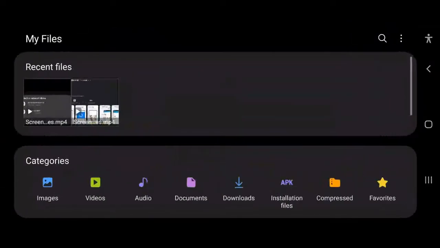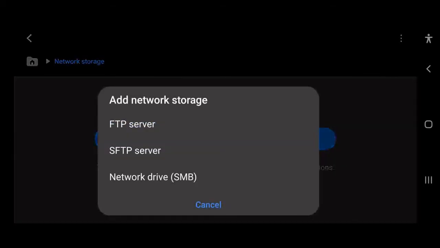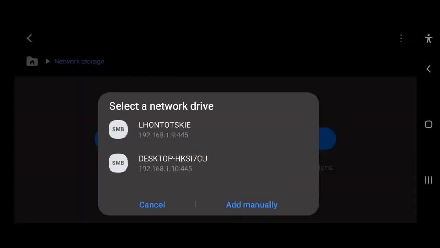Open now the My Files app and scroll down all the way to the bottom and click the Add Network Storage. Then choose the network drive SMB. And wait until the shared computer name reveal and click the right computer name. For me, Luntotsky.